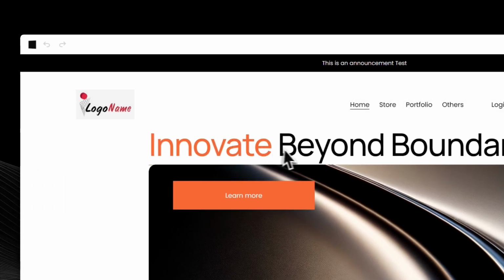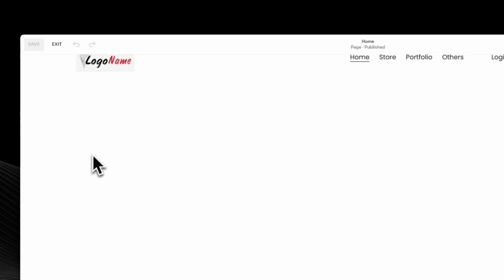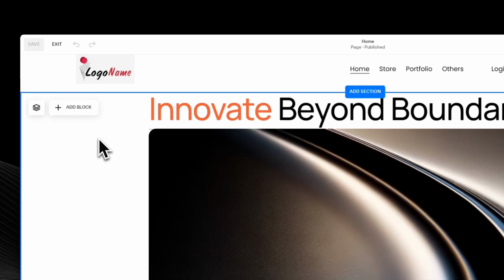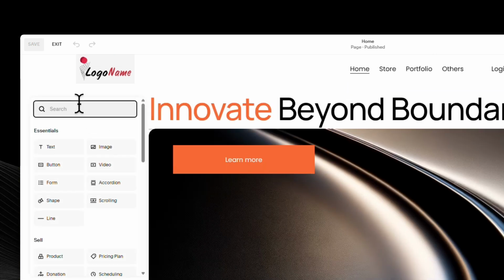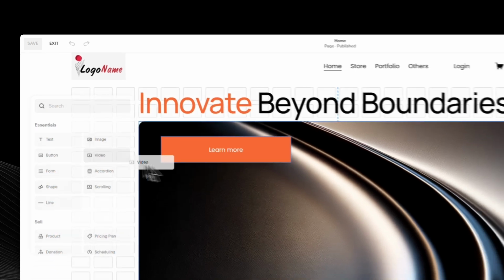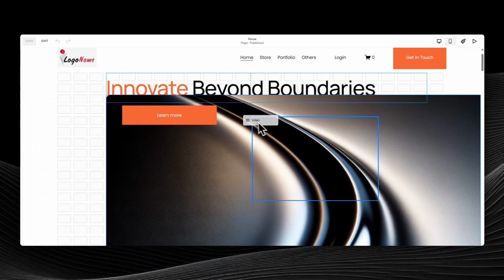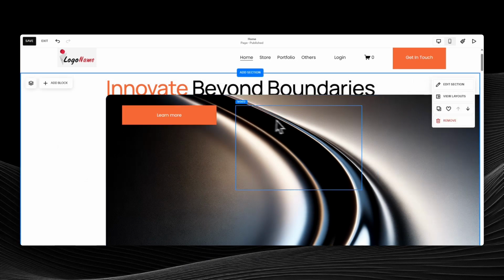Now, click Add Block. You'll see a panel of different content blocks you can use. Find the video block, then drag and drop it into the spot on your page where you want the video to appear. After you place it, double-click the block to open its settings.